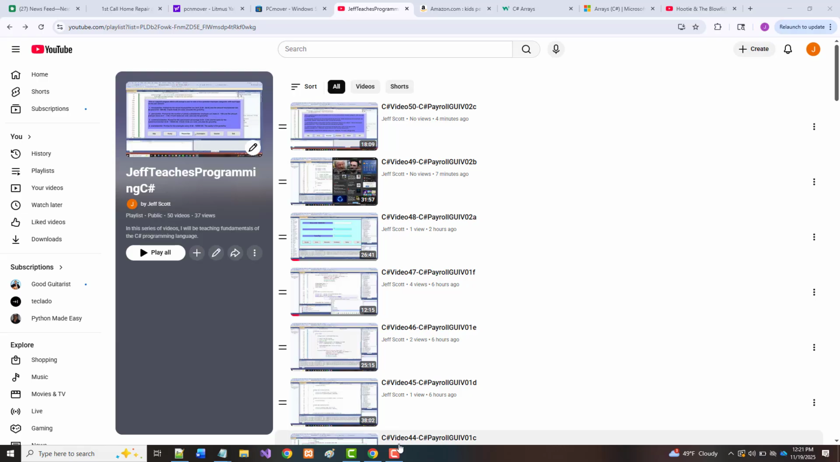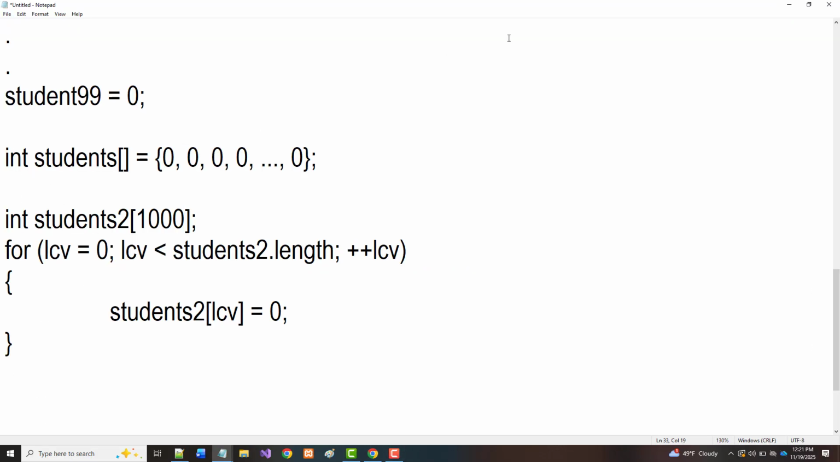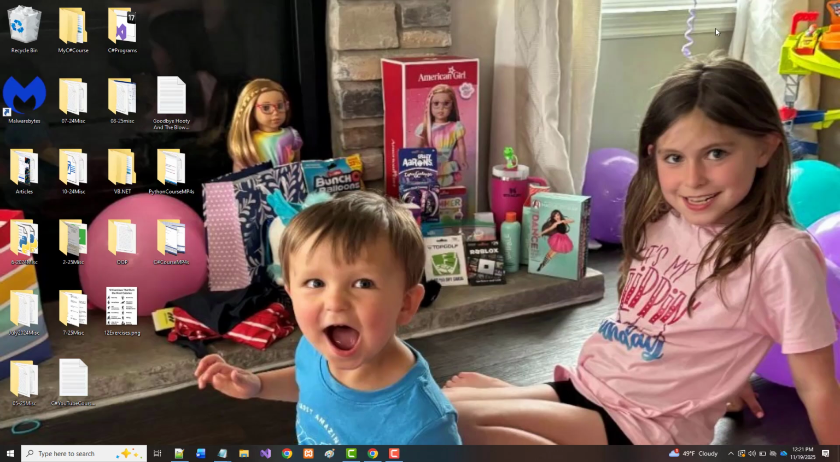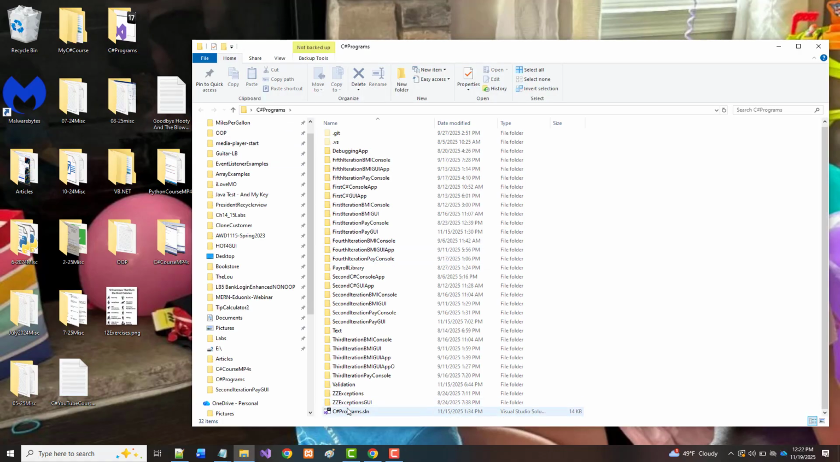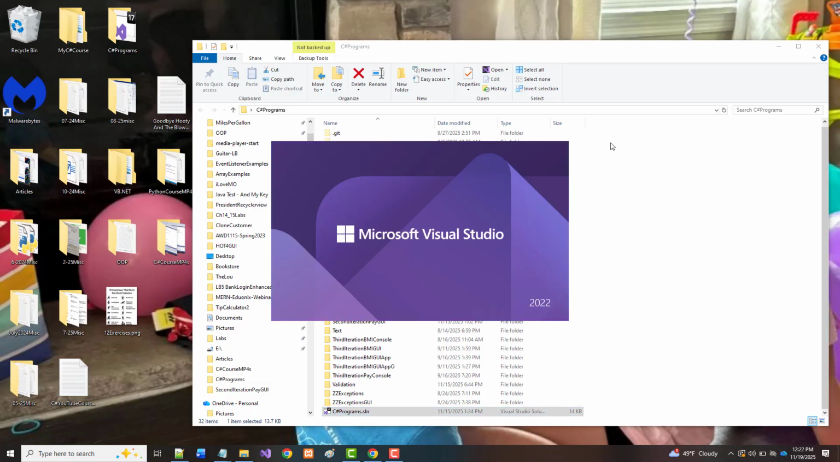And what I'm about to do right now is write my first array program here. So I'm going to go into my C# programs folder, and I'm going to bring up the solution file. And I'm going to create a new program once it comes up.